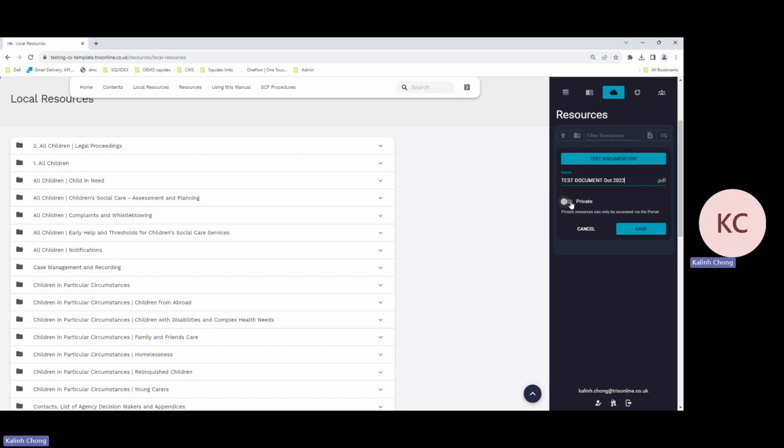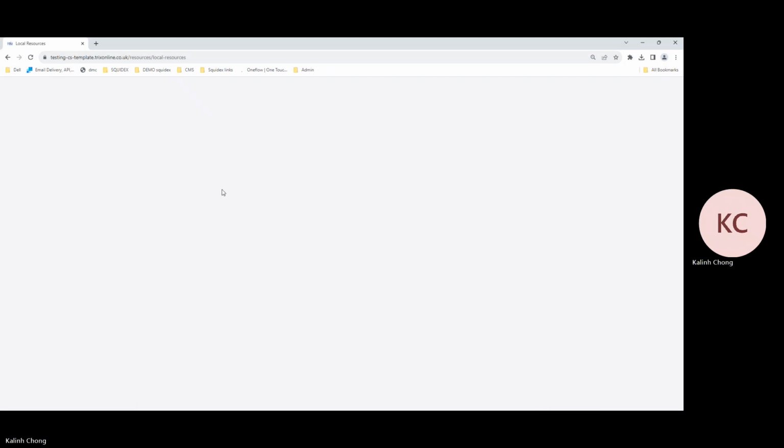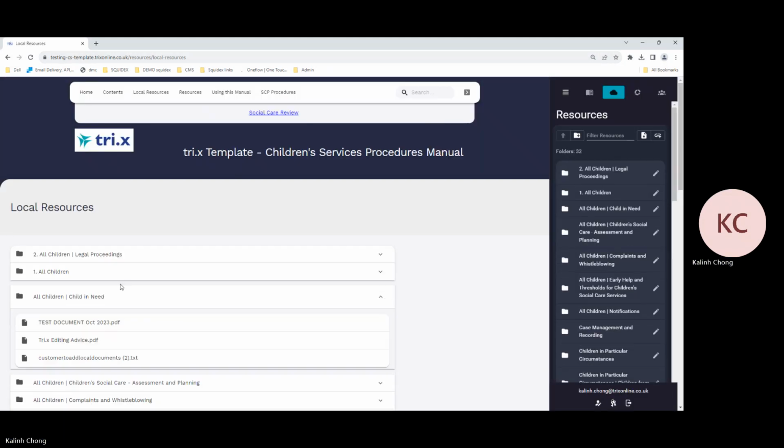There is a privacy toggle available if you want to have certain documents only accessible when you've logged into the portal, or you can leave it open. And then once you've done that, you can save. And that will upload the document. So if I refresh the page, you can see that the document has been uploaded.